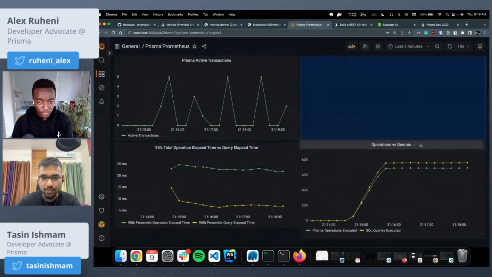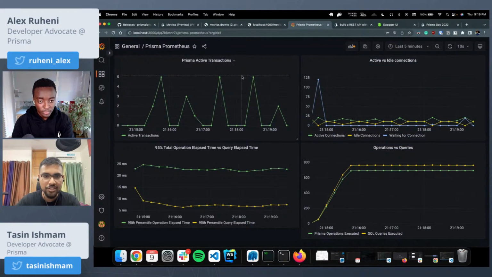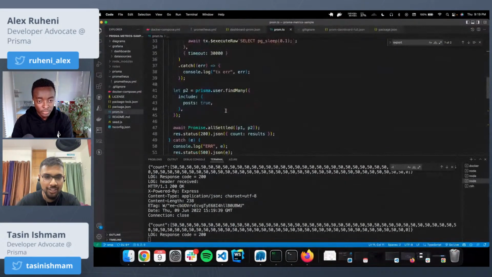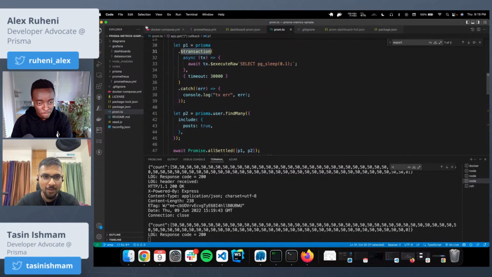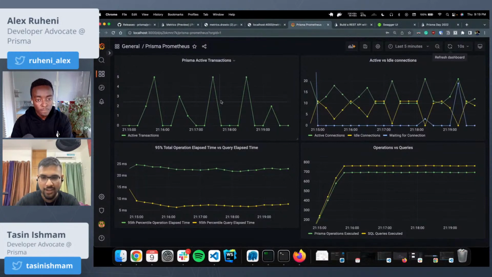Let me just arrange things a bit better. Yeah, okay. So we can see that lots of transactions are happening because that's one of the things that we were doing in our ridiculous endpoint. So we're running lots of transactions, and that's why you can see that lots of transactions are happening right now. So visualization is one of the cool things you can do with Prometheus, Grafana.